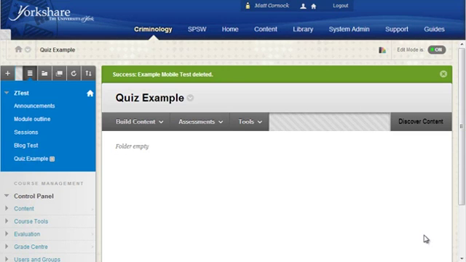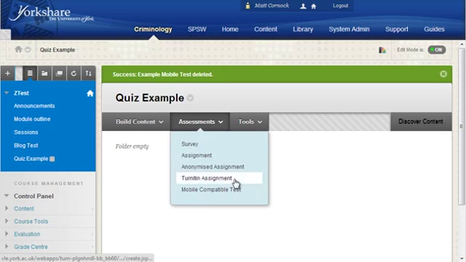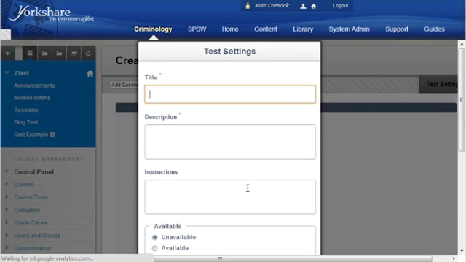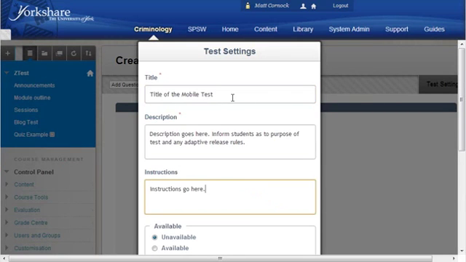In edit mode within your VLE site, go to Assessments and Mobile Compatible Test. You'll then have a screen to fill in. So you put in the title of the test and your description, and put in any information as to the purpose of the test, whether it's going to form part of their summative marks, for example, and also if there are any adaptive release rules. So for example, if you're going to use the test, they have to complete the test to get access to further information.